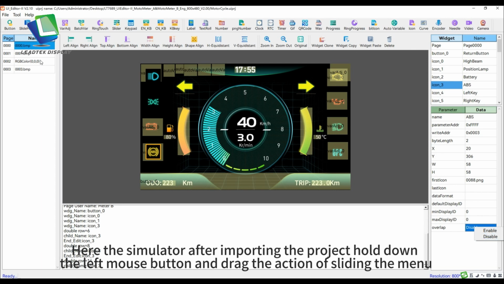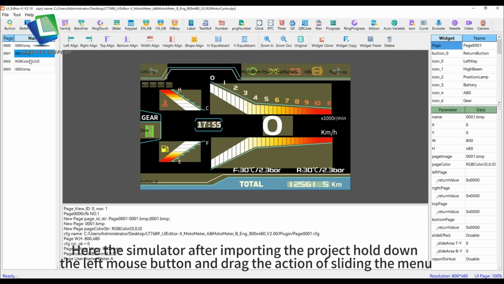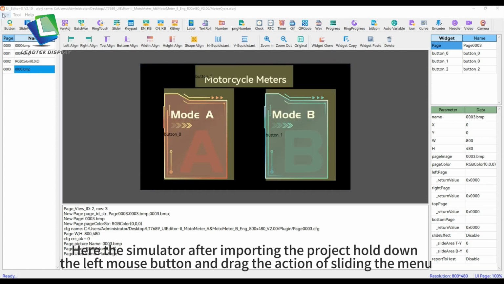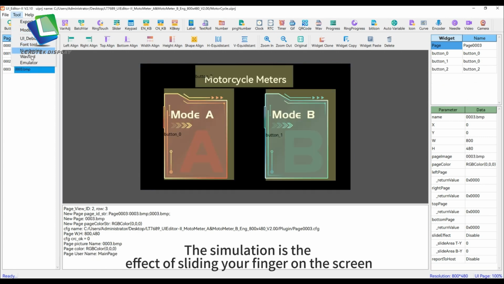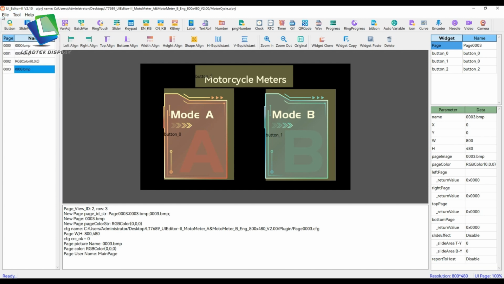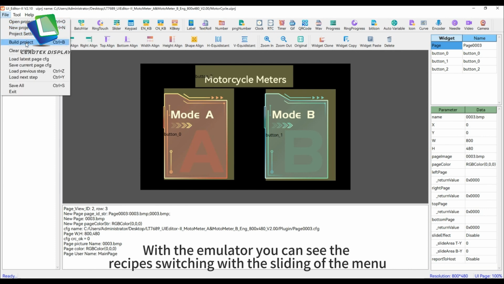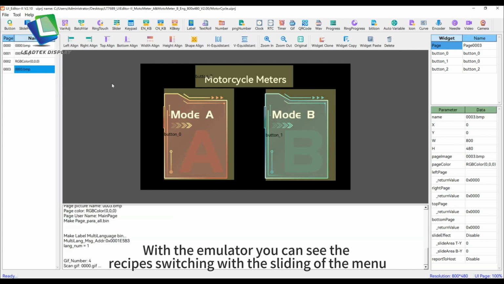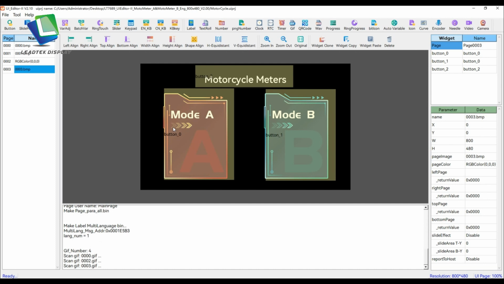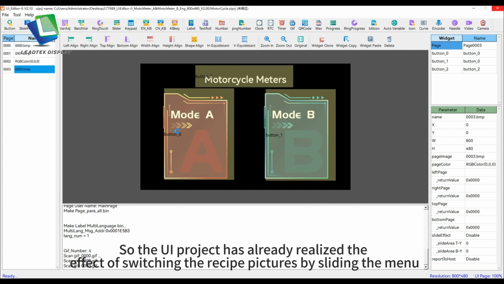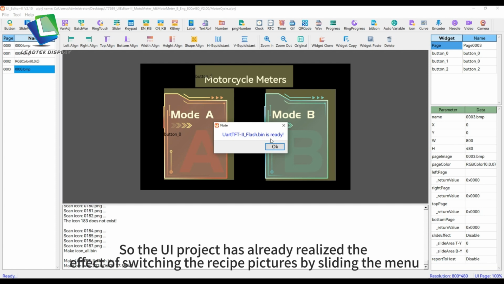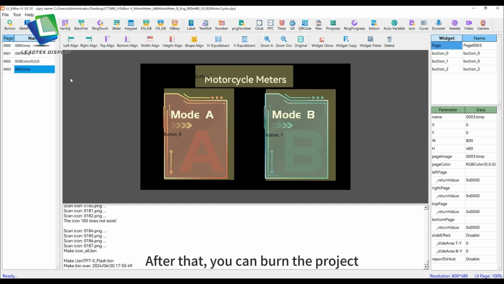In the simulator, after importing the project, hold down the left mouse button and drag to perform the action of sliding the menu. The simulation shows the effect of sliding your finger on the screen. With the simulator, you can see the recipe switching with the sliding of the menu. So, the UI project has already realized the effect of switching the recipe pictures by sliding the menu. After that, you can build the project.